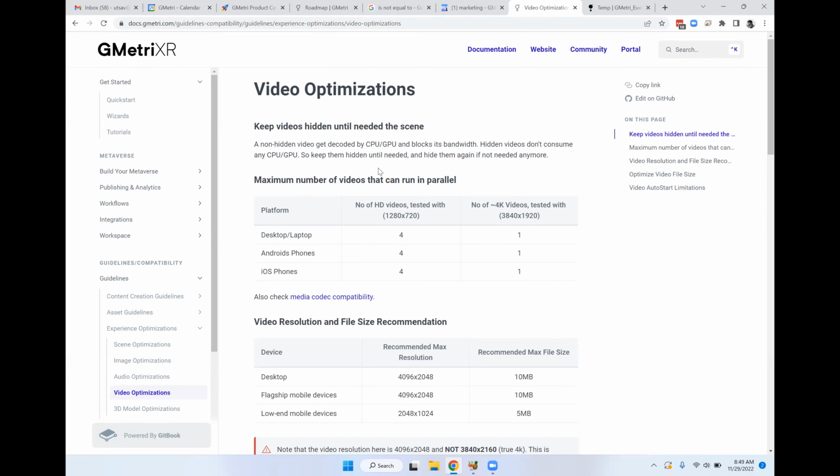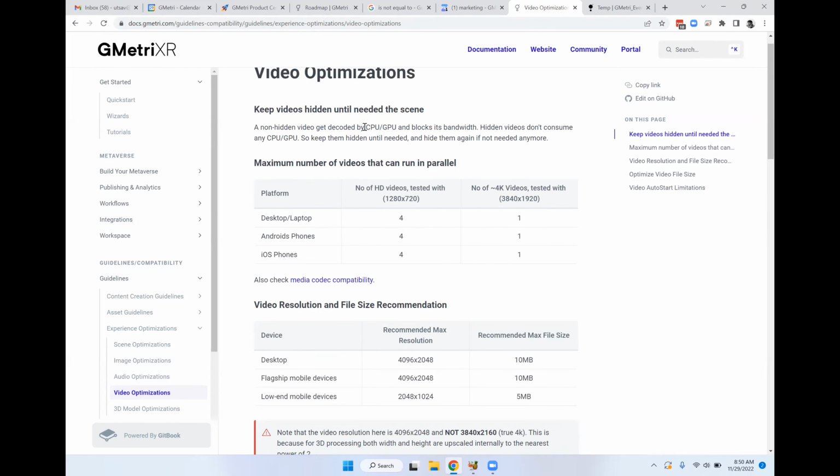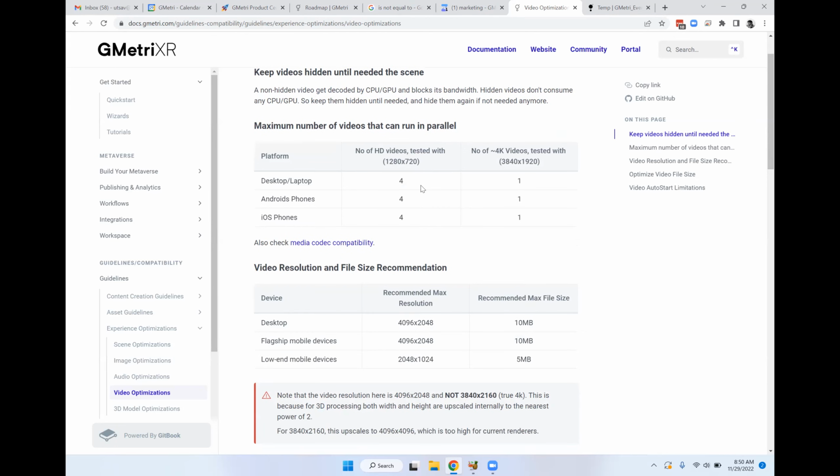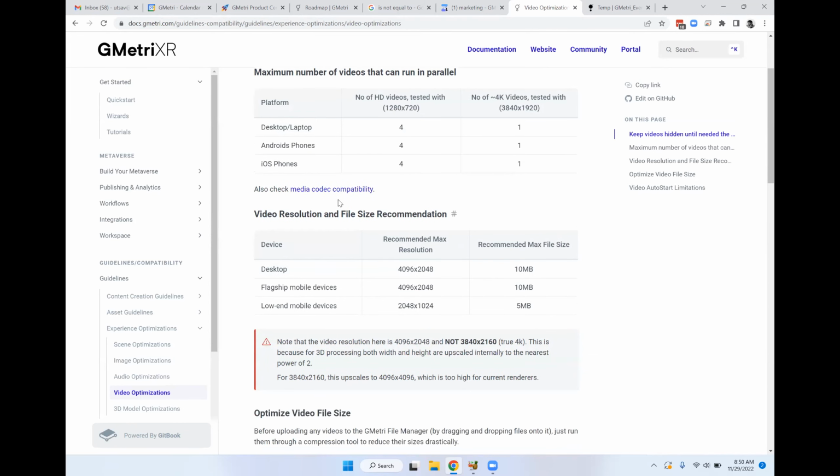And why is that so? Because video consumes CPU and GPU in quite a hard way. But if it's hidden, it won't consume it. So show it only when you get a play request from the person. If you're only playing videos, these are the limitations that you need to work with. And again, the codec compatibility we already spoke about.